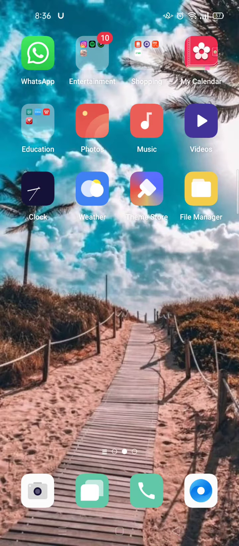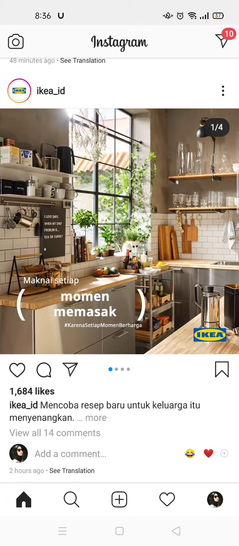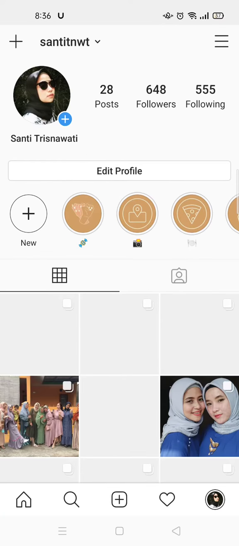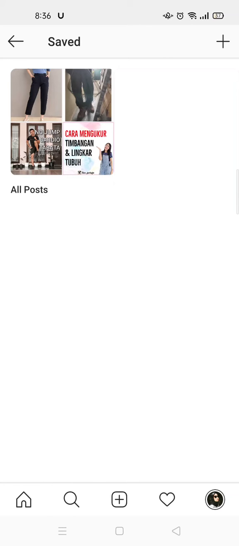Just open your Instagram app on your phone and then head to your profile by clicking on the profile icon at the bottom of the screen, and then just tap on the three bars icon at the top, and here you'll find the save menu in the list of options. Just click on save and you'll see all posts that you've saved into your collection.